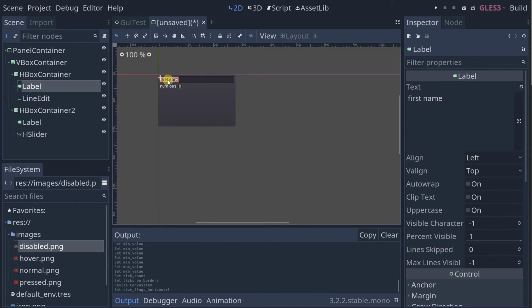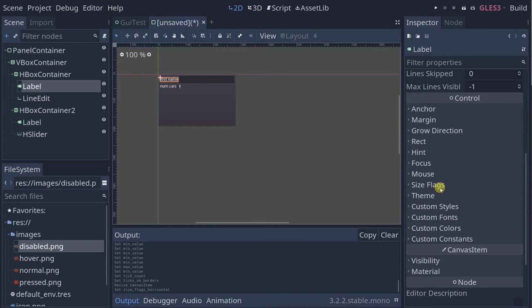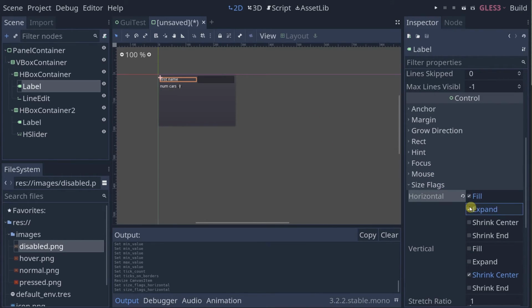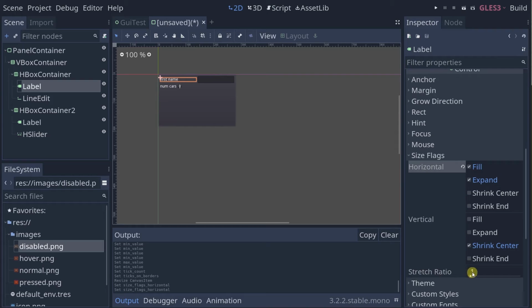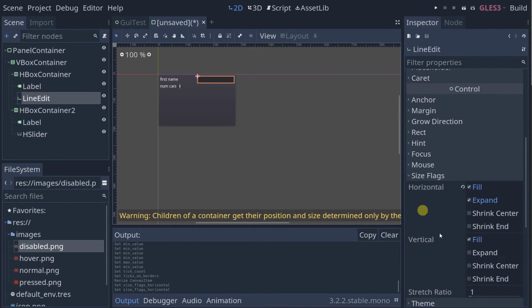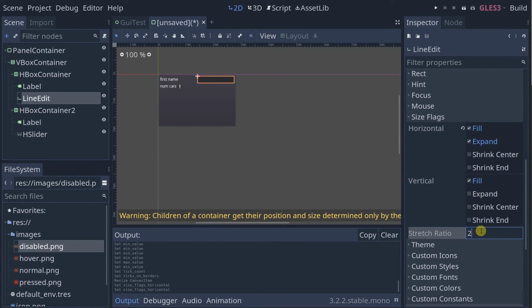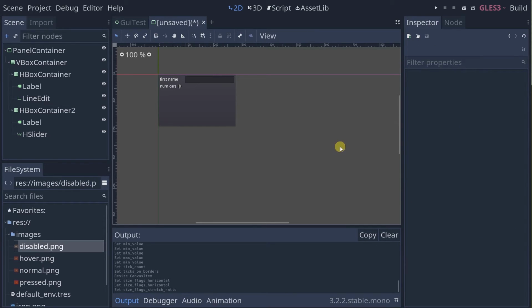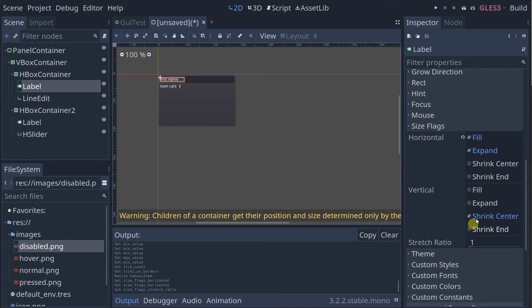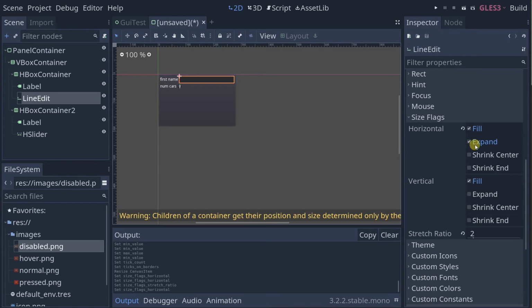Now if I turn on this guy's expand flag, let's see what happens. Now you notice that half of the space goes to him and half the space goes to him. What if I want twice as much space to go to the line edit? So I just remember that this guy's stretch ratio is 1, which is the default. And then this guy's stretch ratio, I just make it a 2, which means give me twice as much free space. All right, but usually I don't want to expand the label, so I'm going to turn that off.